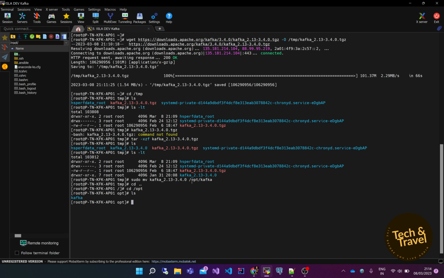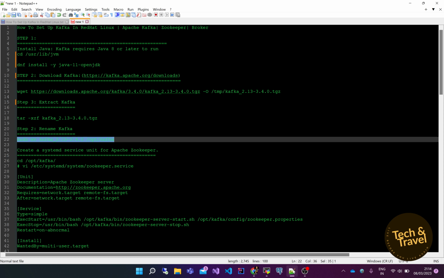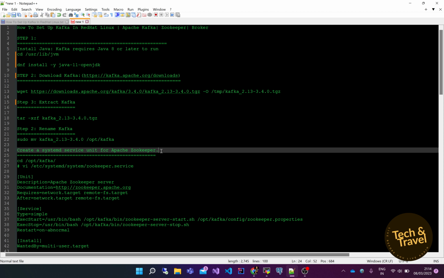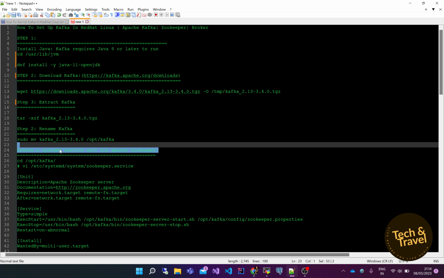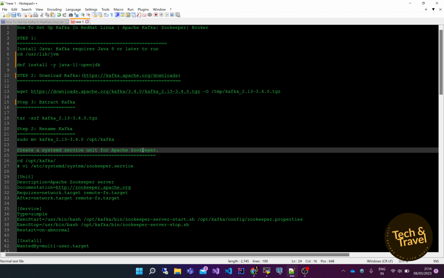Now what is the next step? The next step is to create a systemd service unit for Apache Zookeeper. To run Kafka, you need Zookeeper and the Kafka broker. We want to create a systemd service so that we can run it automatically.